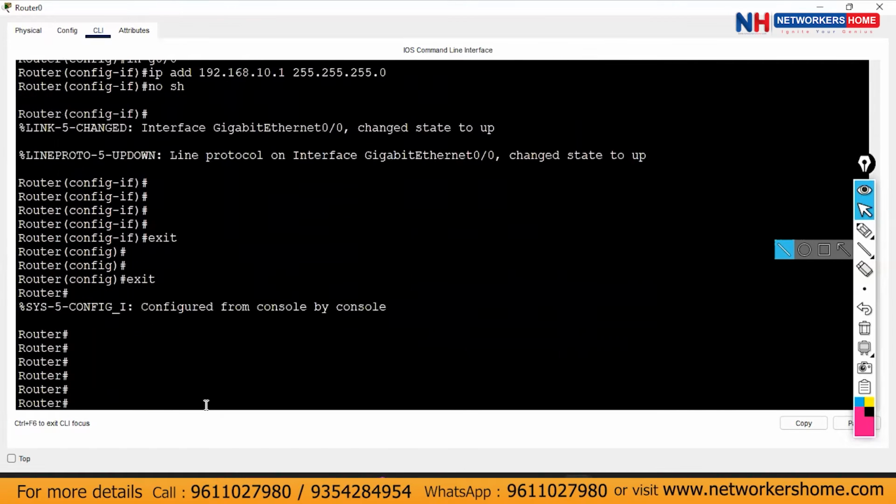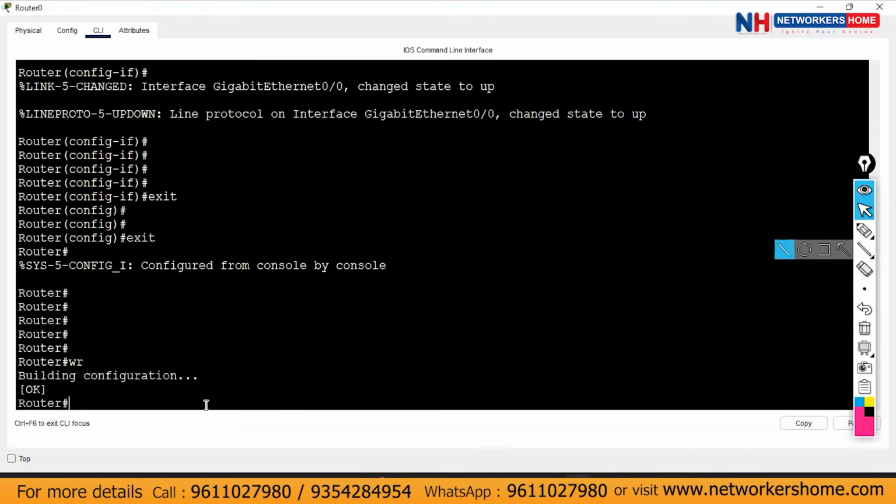Let me exit. And if I say copy running-config startup-config, this is a big command. So in short, we can say copy running startup. That's it. Or even shorter, there's an alternative for this command: you can say the write command. This is going to do the same task as copy running-config startup-config. Your write command is going to write your RAM contents into NVRAM. And even shorter, you can just go with wr. If I hit enter, configuration is built.